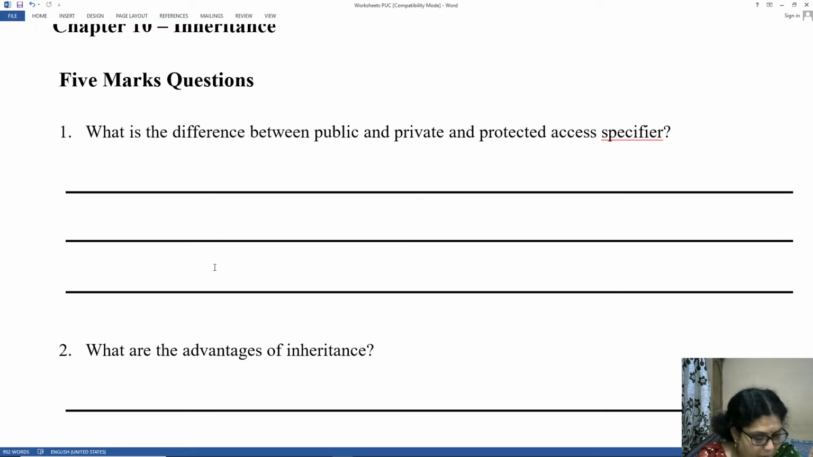Yes, I think all are very clear about all these 2 chapters. Anyhow, tomorrow we'll continue with chapter 10 and 11. We can discuss some more questions. If you have any doubts regarding any of these chapters, please post in the chat box so that I can answer it now.